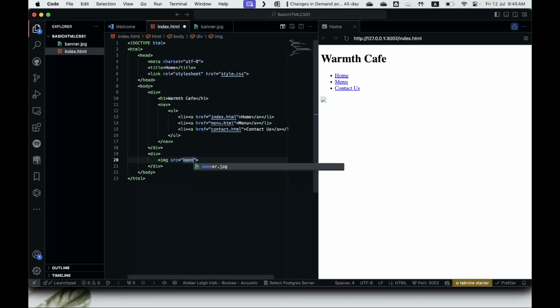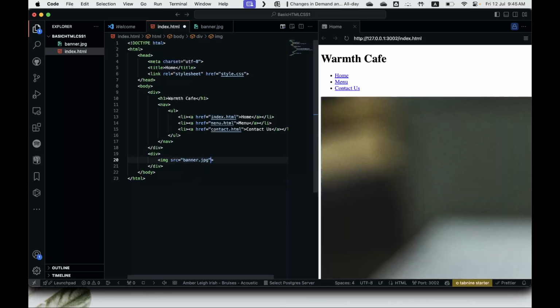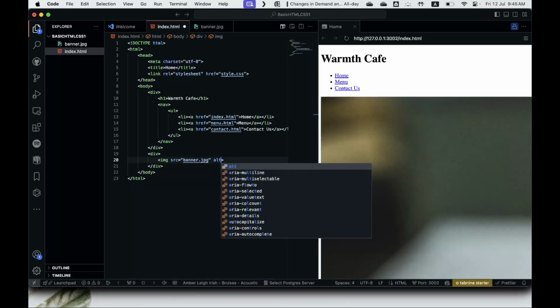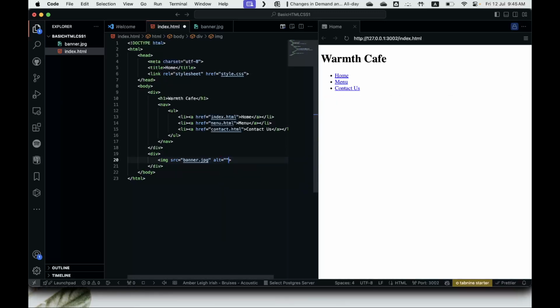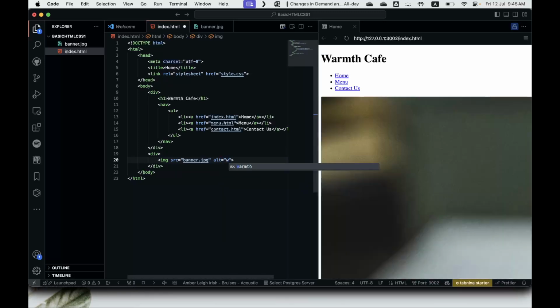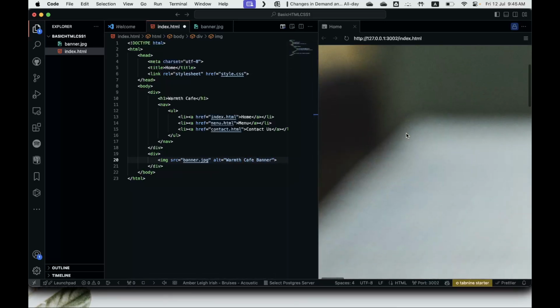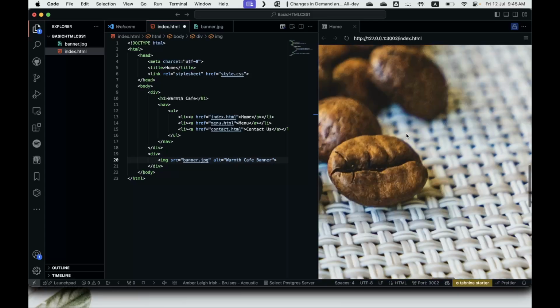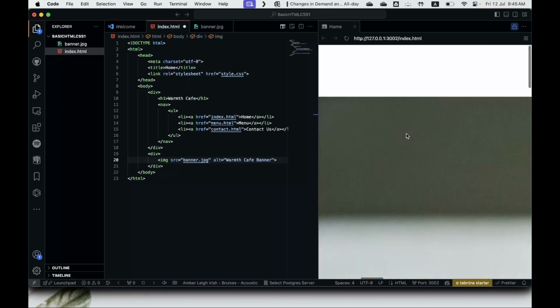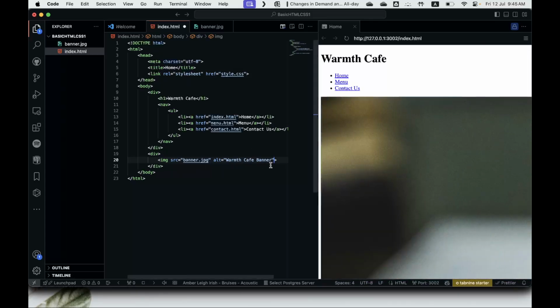to banner.jpg, and as you can see it comes up. Then we're gonna give an alternate text, which means that if the image is not found, it would give this alternate text. So we're gonna call it warm cafe banner. So now it should come out. It looks pretty big, but with a bit of editing with CSS, we will make this smaller.